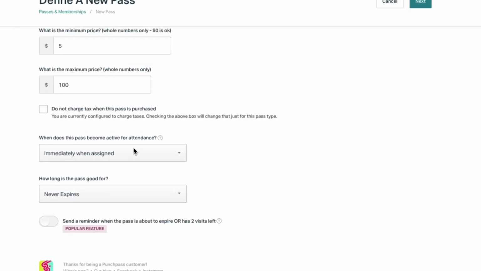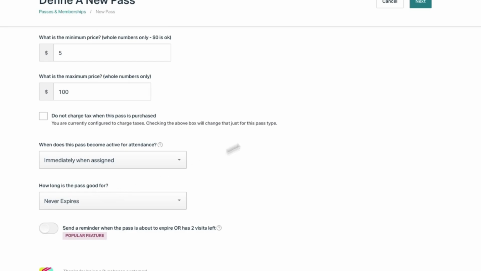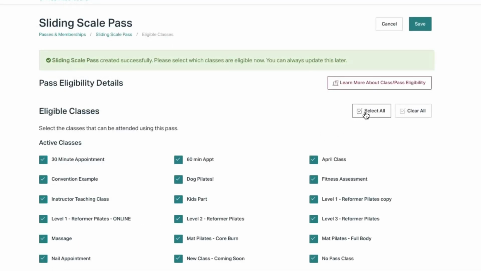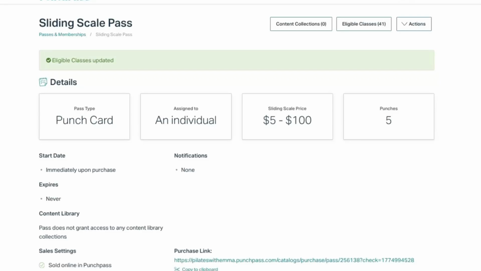Then we can customize the active and expiration settings if needed as well, and hit next. As usual, we'll be asked to select any eligible classes. I'm just going to tick them all for now and hit save. And you've now created your sliding scale pass.